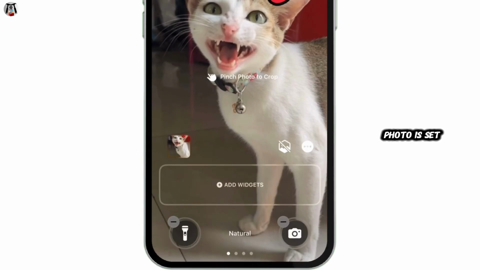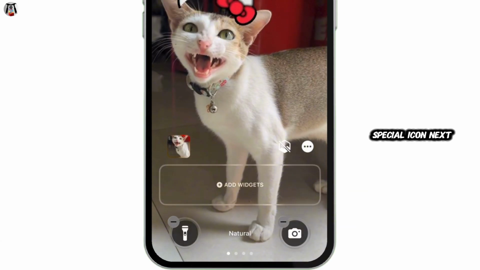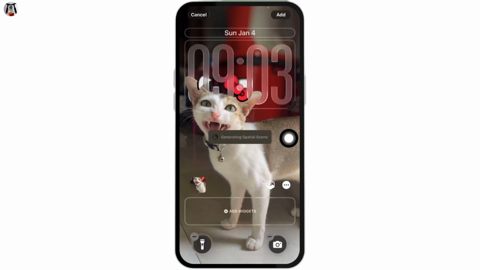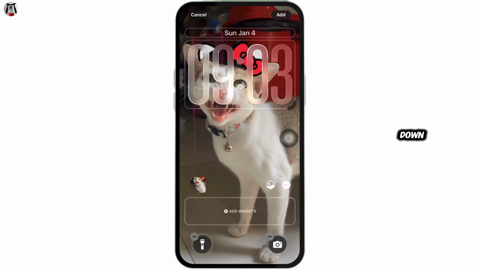Now once your photo is set, tap the small spatial icon next to the three dots. Just like that, your iPhone will analyze the image for a few seconds, and the spatial effect will be enabled automatically. You'll notice the effect when you tilt your phone side to side or up and down.